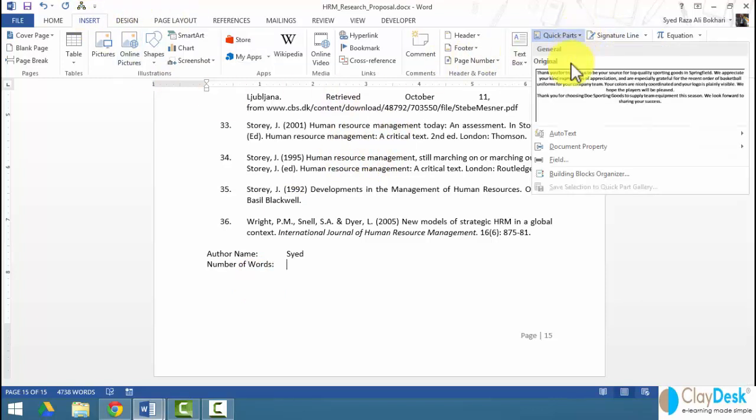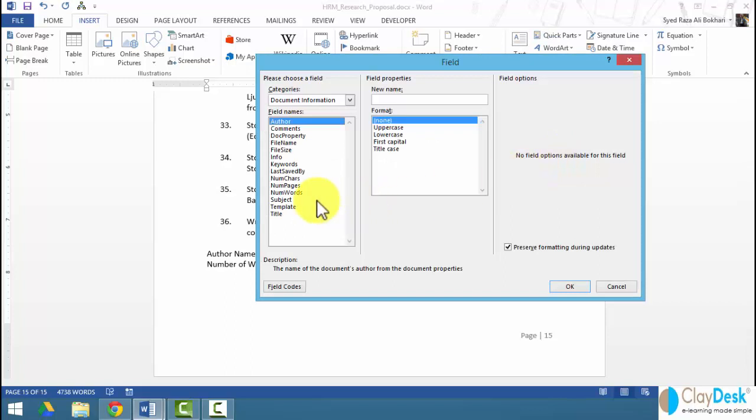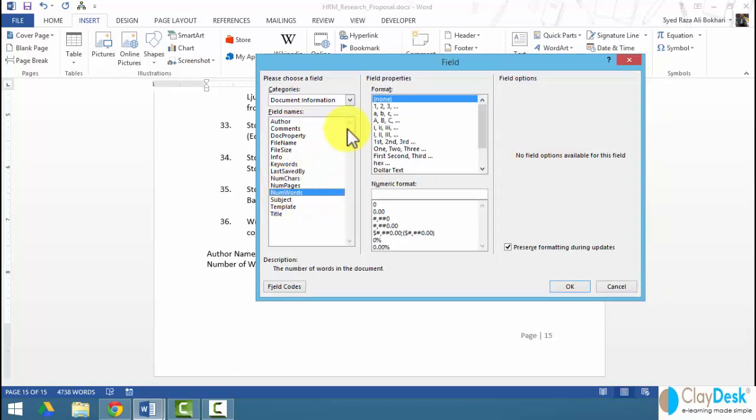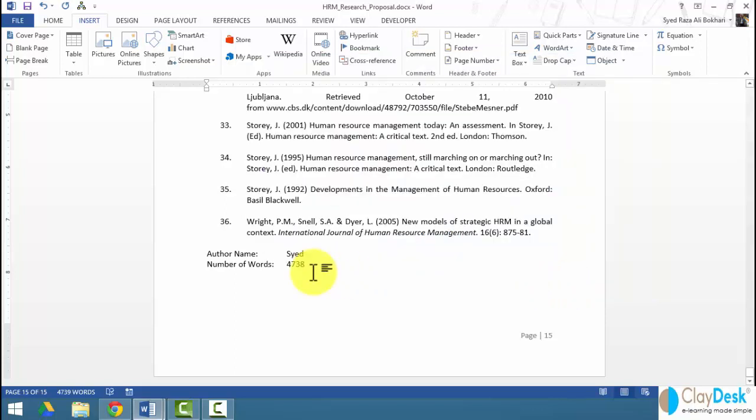Insert, Quick Parts, Field. Here I'm going to pick the number of words. And I'm going to choose what kind of format I want for these numbers. 1, 2, 3 is fine. And I don't want any decimals, so I just want some numeric format. Click OK. And Word automatically inserts the total number of words, which is 4,738 in this document.